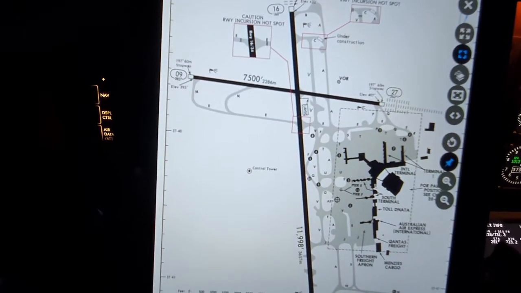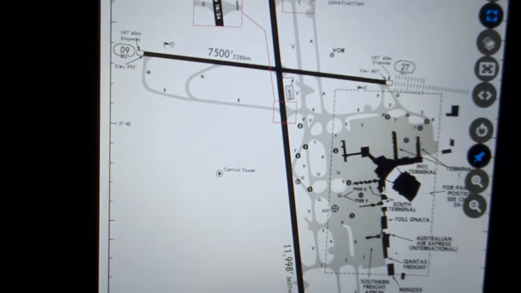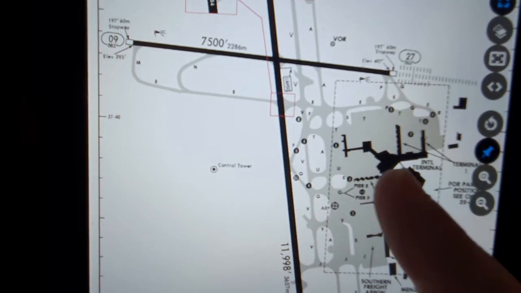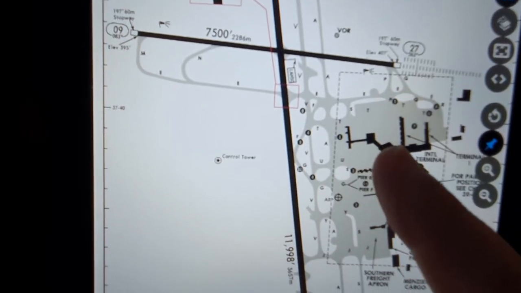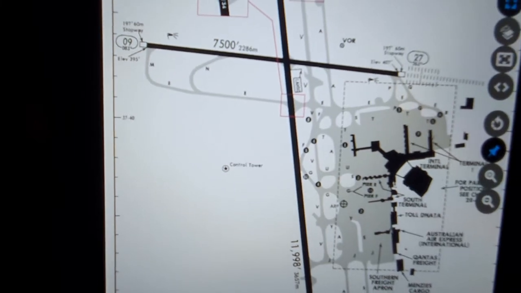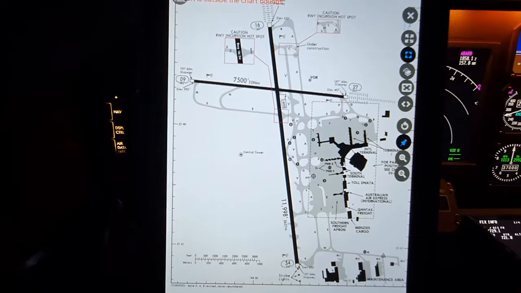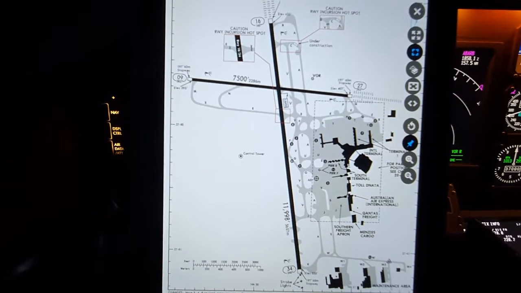We'll then turn left onto taxiway Alpha, turn right onto taxiway Tango, and pull into gate D9, which is just that key one there at, can't really see it on this map, at the international terminal. Hopefully that makes sense. If not, just rewind this and watch it again.